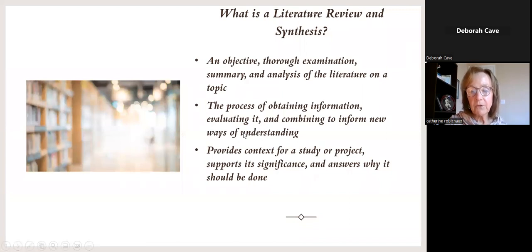So what is a literature review and synthesis, and why should I care? Of course, it's a necessary part of what's needed to graduate. And I've included some other definitions here, but perhaps the most important one is that it provides context for your work, or the so what part of support for the significance of your thesis or your DNP project.